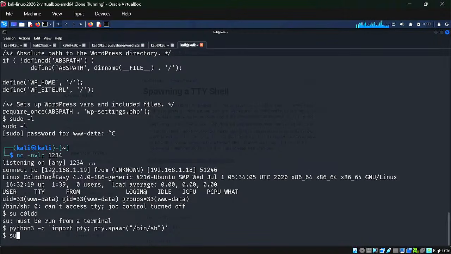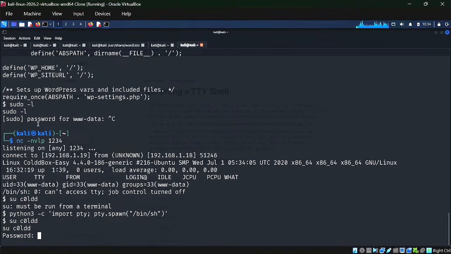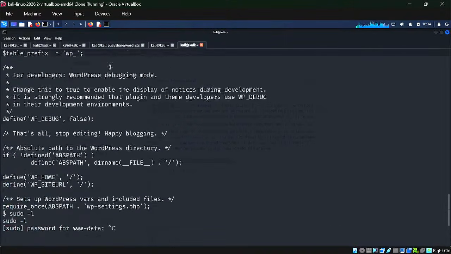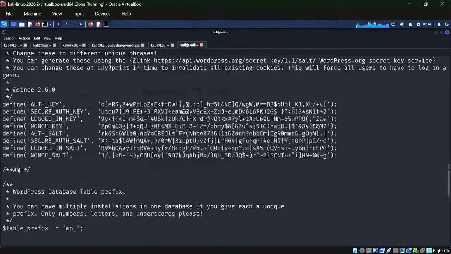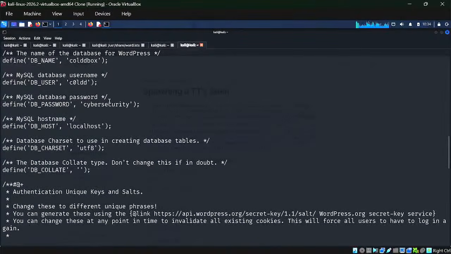Now we can do su c0ldd. Mind you, from here I should have written su c0ldd. I did this by mistake. I'm so sorry about that. But this is what you should have written instead so that you just continue with your processing. And when you write that now, remember we had gotten a password earlier from this document. And what was that password? That password was cybersecurity.